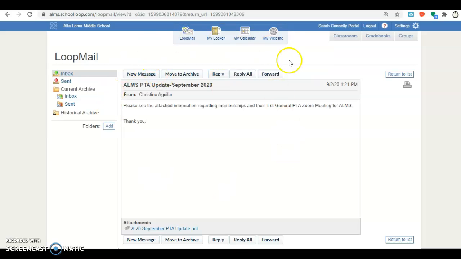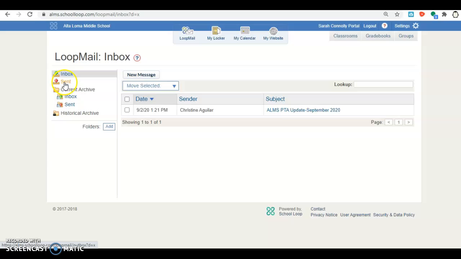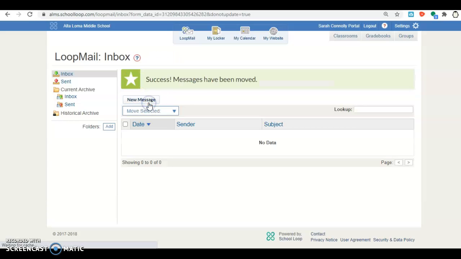So that is how you access the LoopMail. If you need to go back to your inbox, you click here. If you need sent messages here, if your inbox is way too overwhelmed, you can highlight these and then you can move them into an archive. So that way if you click the archive here, you'll find your messages.